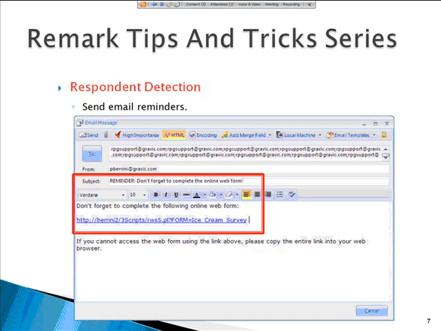This is what a reminder email might look like. This is just a generic one. And notice that the word reminder is in the subject line, and also don't forget to complete the online form is in the body of the email text. Okay, let's see how to do this in the software.